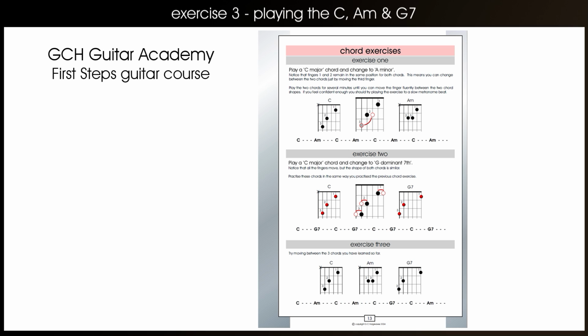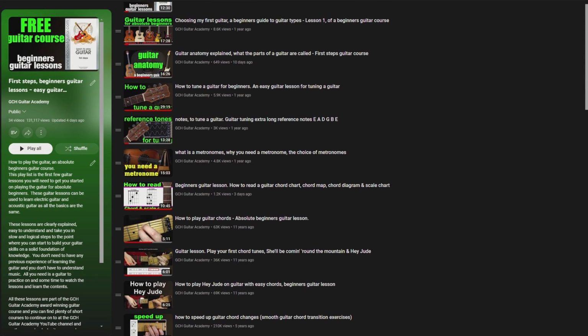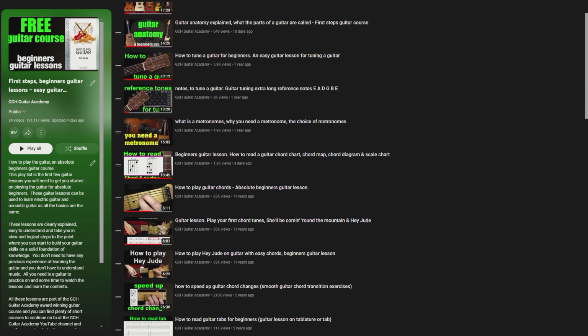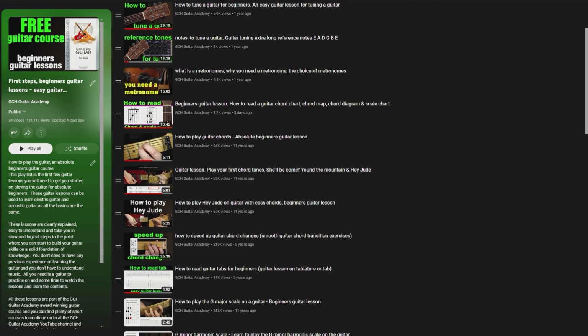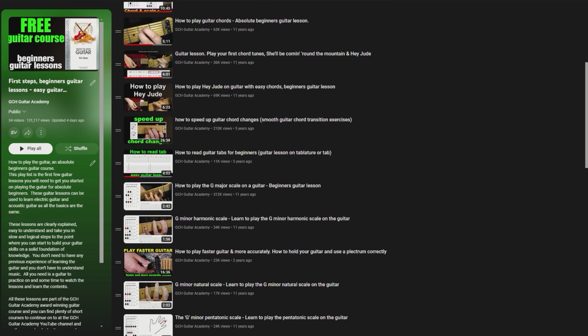If you're struggling to keep up with the metronome beat, or if your chord changes are still a bit slow, continue to practice them for a bit and try and speed them up a bit. To help you with this, I've put some metronome beats at the end of this video at 2 different speeds, so you can practice along with them if you want to. But if you're happy with your chord changes, you can move on to the next lesson, where we take 2 of these chords to make a complete song.